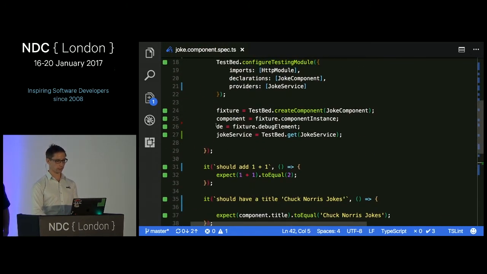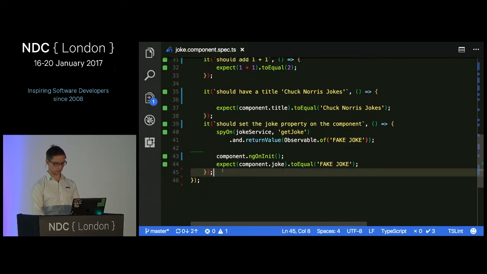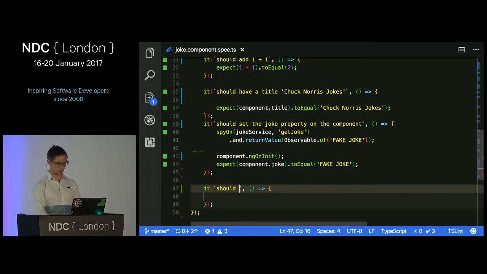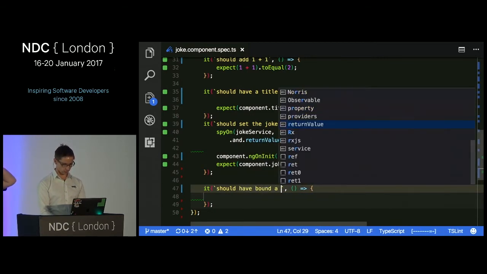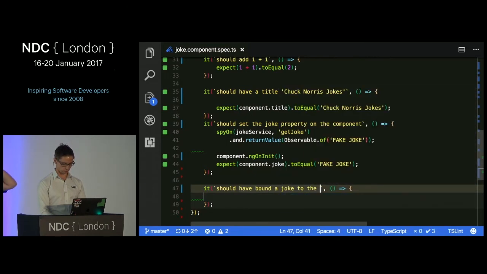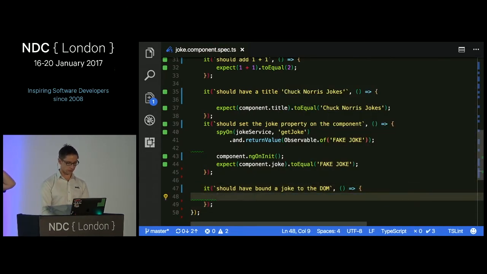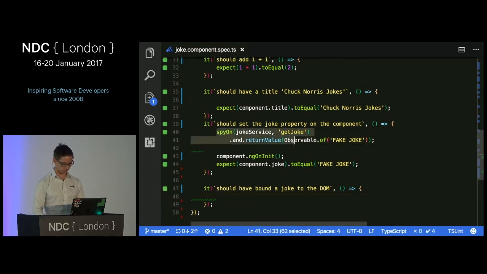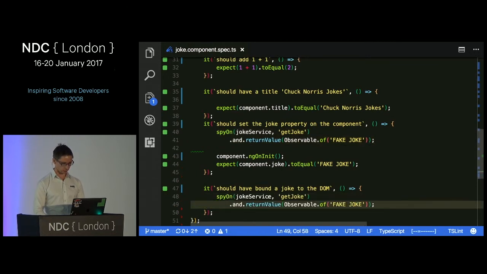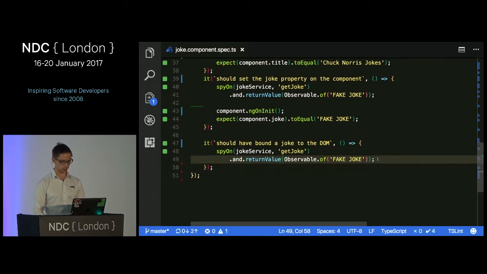So that's working for us, and we're back to where we were before, except now we have the ability to get this debug element. I can query the DOM and actually check that it's setting the joke properly. So I can come underneath here and make another test and say that it should have bound a joke to the DOM. And then in here, what I can do is copy this spy on up from above, because I'm going to spy on that again.